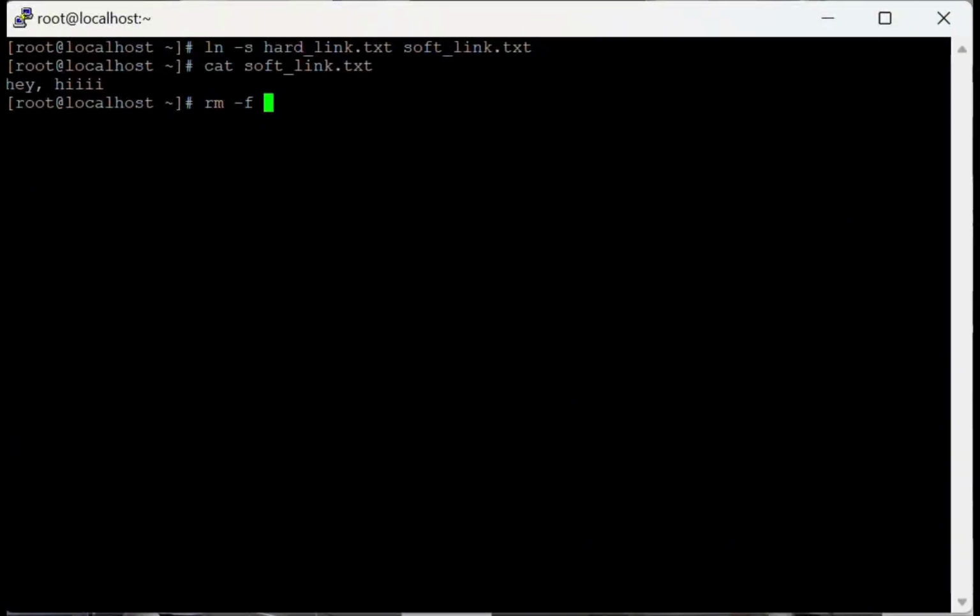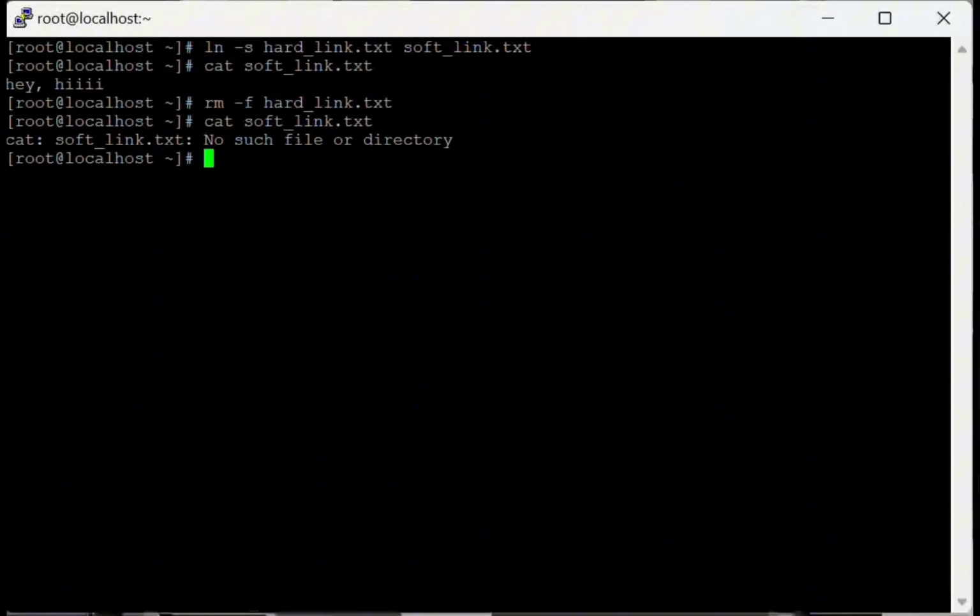Now if I delete the file that the soft link points to, watch what happens. The soft link is broken because it is a shortcut to the file name, and that file no longer exists. It can't point to anything, to its original file.